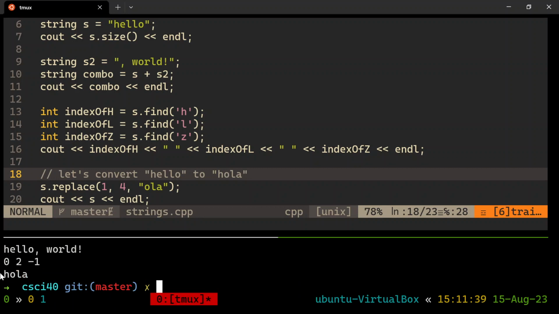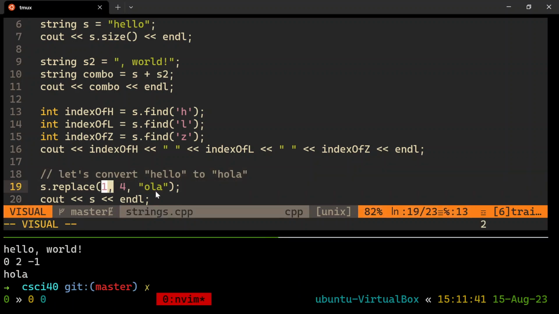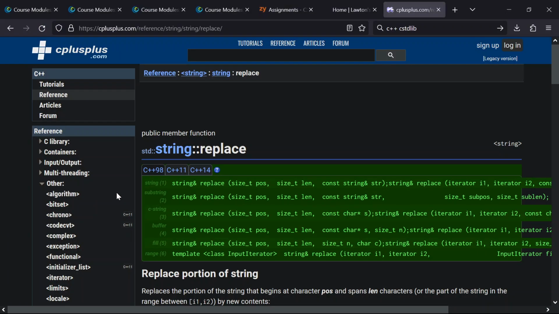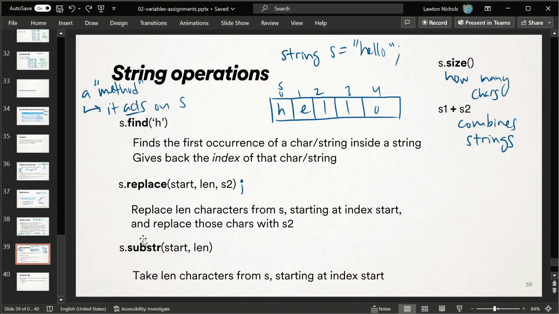So that's replacing. Starting at this index, these many characters, replace it with this. That's how you think of it. What else? You might need that one day. And then substr is also useful. Substr stands for substring, so take a smaller string out of the bigger string. That is, starting at some index, take how many characters and make a new string. s.substr: starting at index start, take len characters and give me a string back. That's that substring starting from there.